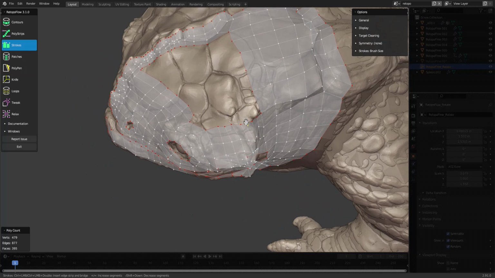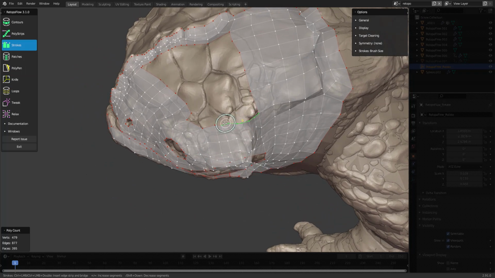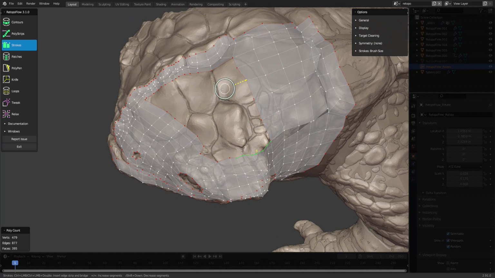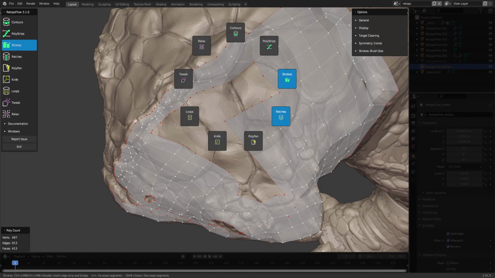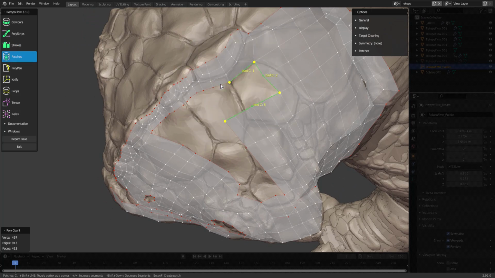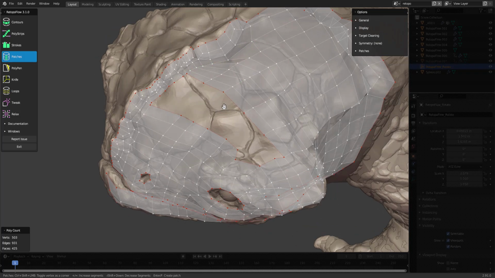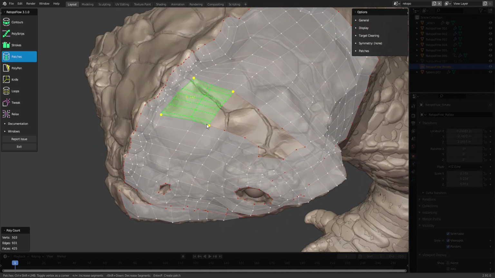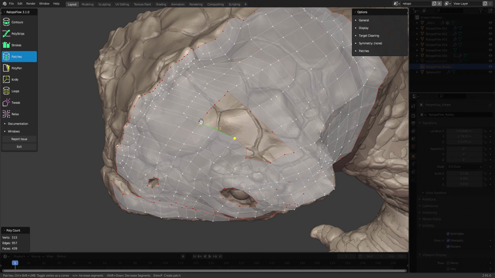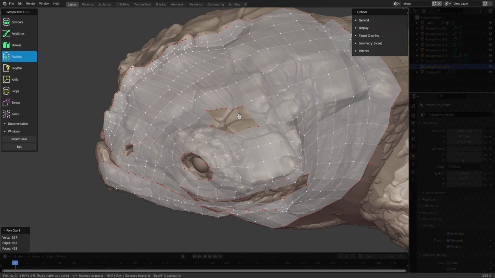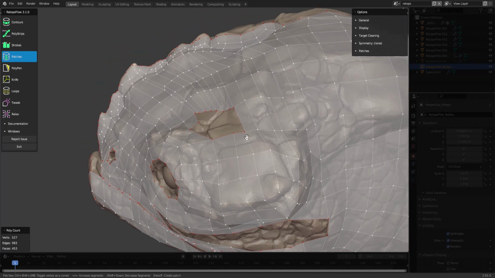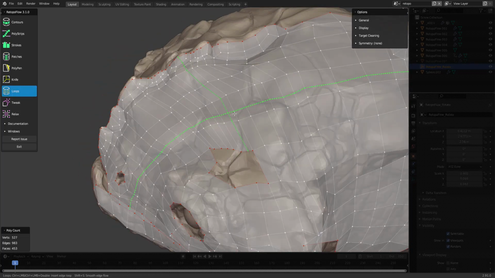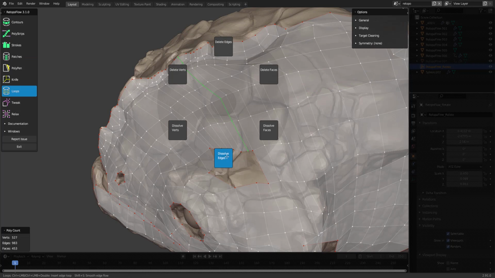Okay, let's see. Selecting these edges, extruding. Now I need 6 more. I use the patches. There we go. Doing the same thing here. Yeah, so I'm getting a lot of loops here. I don't have all that many here. So I think I'm gonna delete some. Control X down.